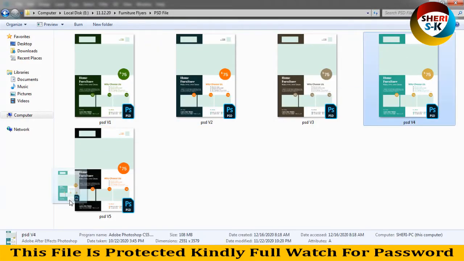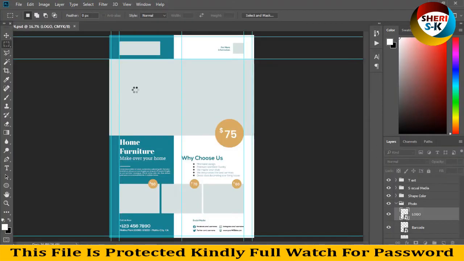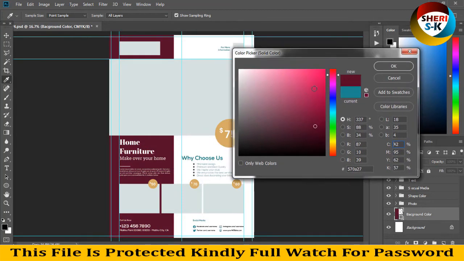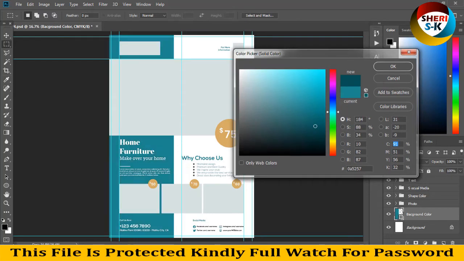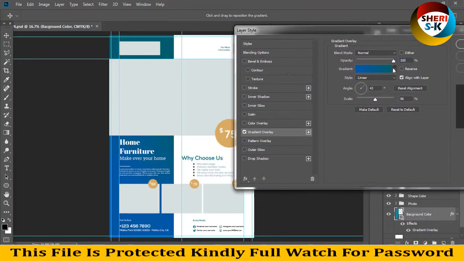First I drag this file on Photoshop. Okay, you can see here in group layers area, you can change background color, you can change everything, shape, color, photo, background, etc. You can adjust gradients overlay or simple color. Here is wow. These are color and you can apply gradients overlay like this.